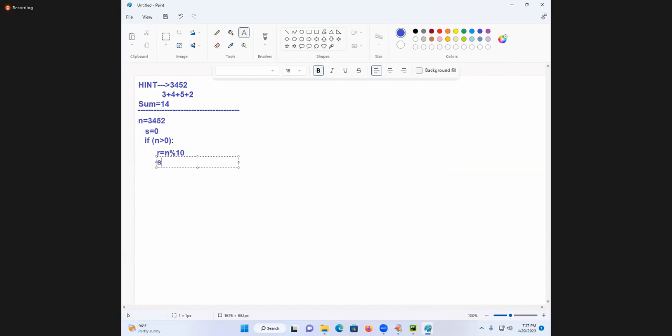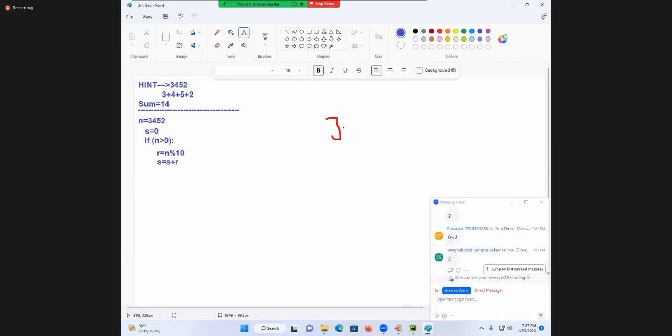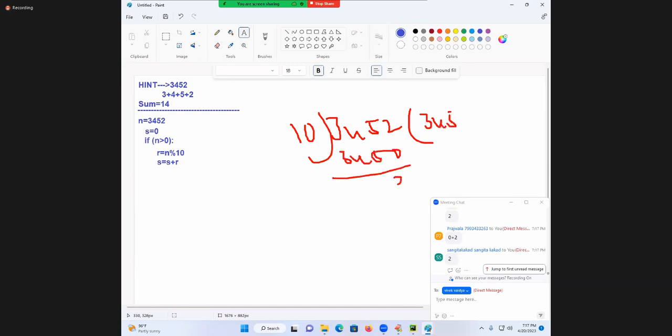Tell me, what should I do? S is equal to S plus R. What is the value of S in the beginning? 0 plus 2, which is 2. Now S is 2. When 3, 4, 5, 2 is coming and you did percentage 10, 345 and 2 is okay. That is nice. I got S is equal to S plus 2. The S value is 2 right now.